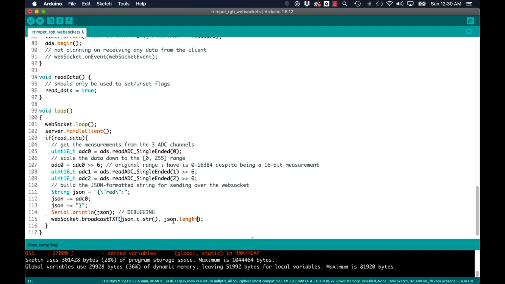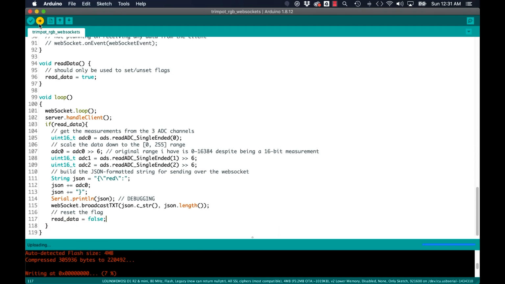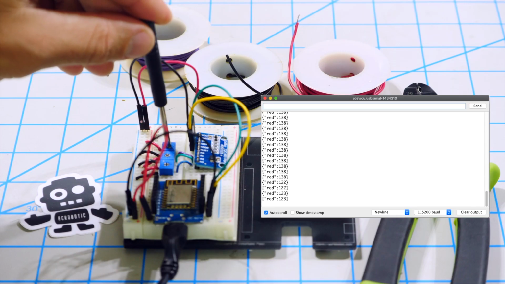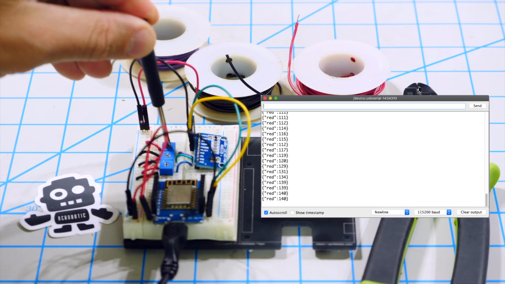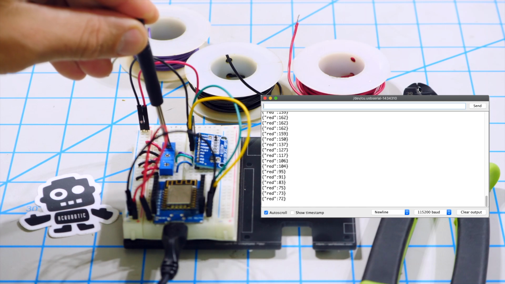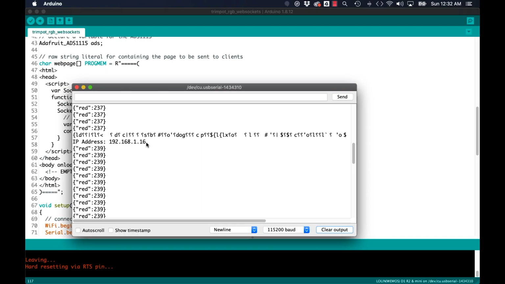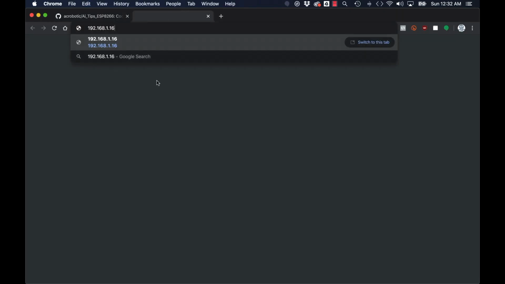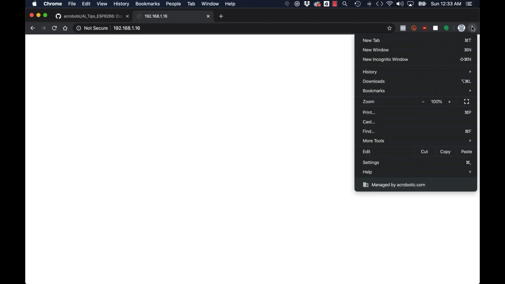I'll use the broadcast text method to send it over the WebSocket and finish up the code block by setting the flag to false. If I upload this code and open up the serial monitor, I should see the JSON string being printed out, and as I tweak the analog voltage coming in, I should see the output string change accordingly. Now if I get the IP address of the ESP8266 in my local Wi-Fi network, I can fire up the web browser, point it to that IP address, and check that the WebSocket messages are coming across.